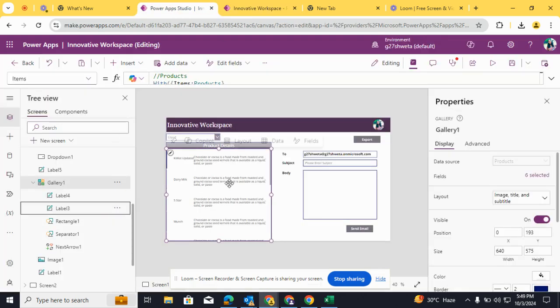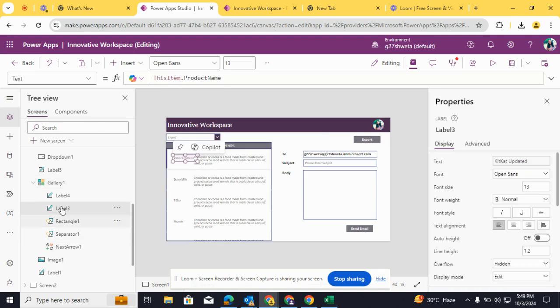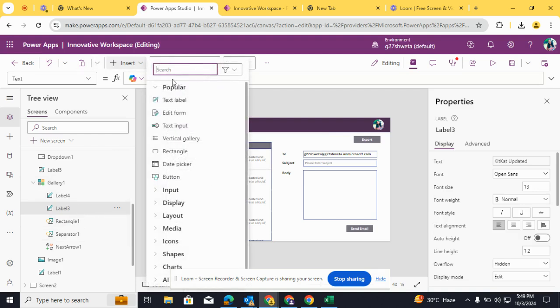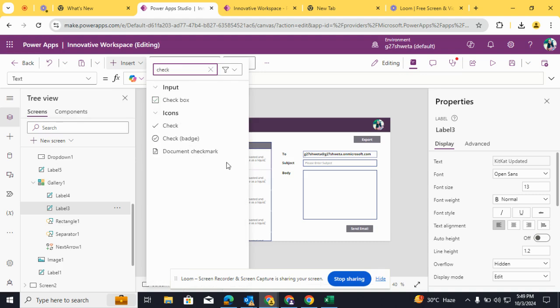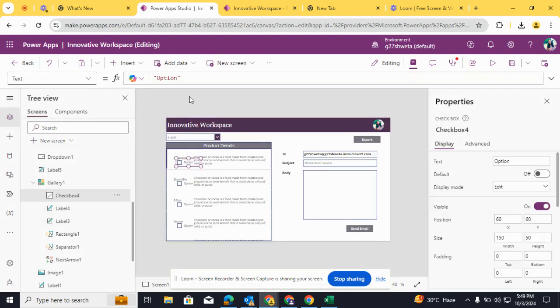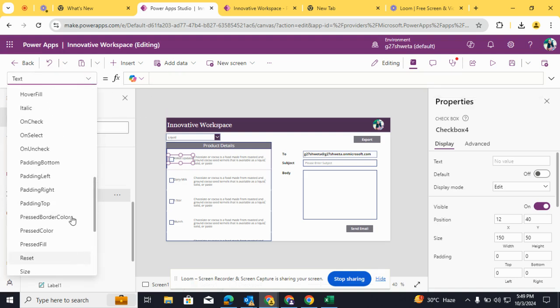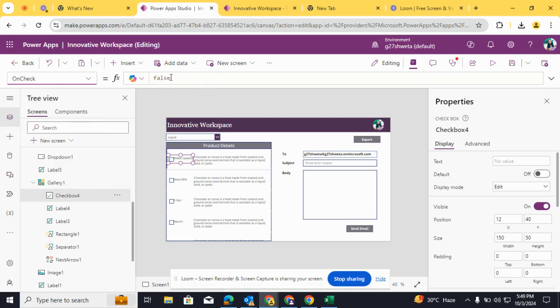In our previous video, we learned how we can export our data. So by taking leverage of that video, we will make changes in this code. In this gallery, I am adding a checkbox. Remove its text property. Go to the onCheck property of this checkbox.